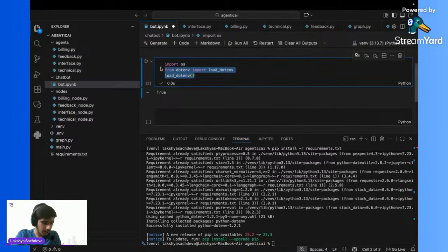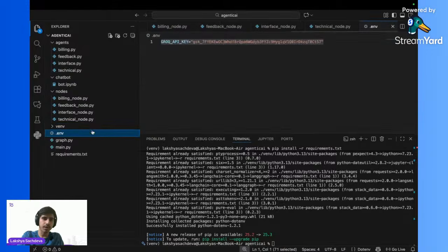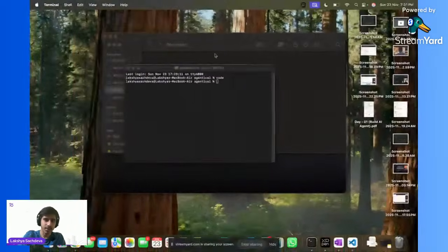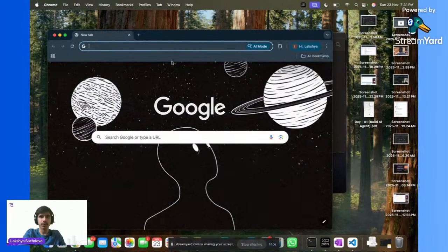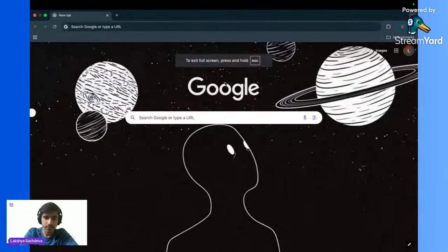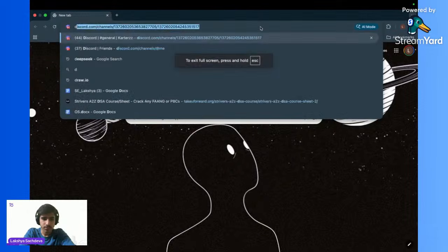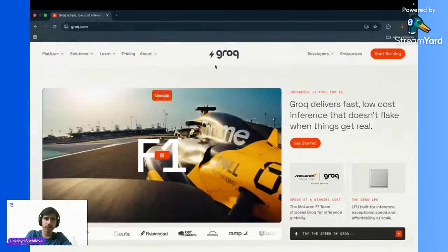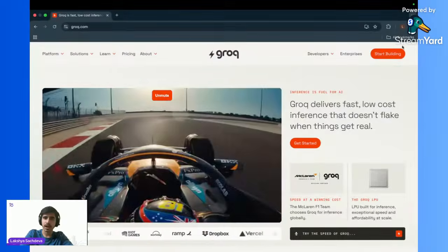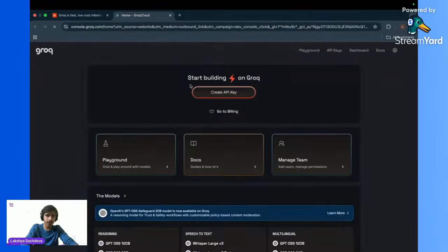Now, sir, what is this Groq API key and how have we extracted this? So I will quickly show you. This is groq.com. I will just quickly click on start building, and on the front page you can clearly see the create API key option over here.